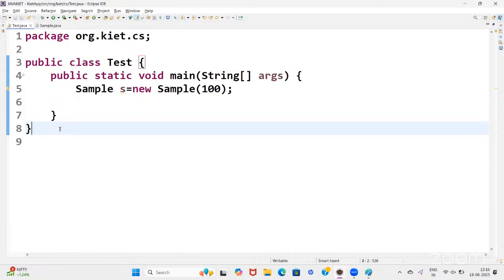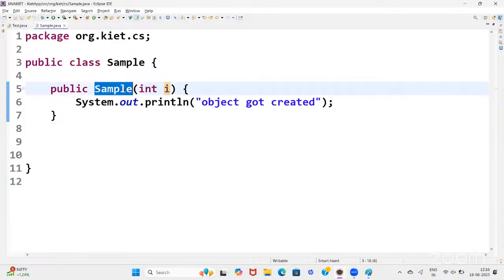Constructors are a special type of functionalities that are going to get executed at the time of object creation. Constructor name and class name must and should be same. Constructor does not have any return type.